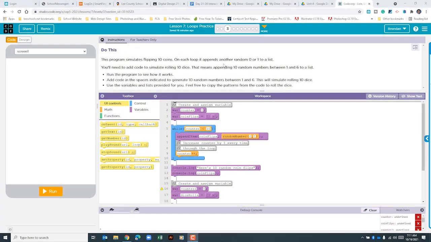We're on code.org, Unit 5, Lesson 7, Project 3. It tells us that this program simulates flipping a coin 10 times. On each loop, it appends another random 0 or 1 to a list. You'll need to add code to simulate rolling 10 dice. That means appending 10 random numbers between 1 and 6 to a list.